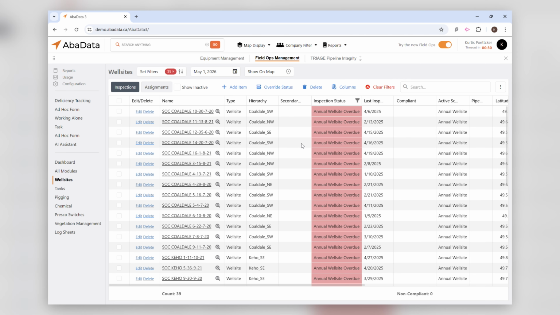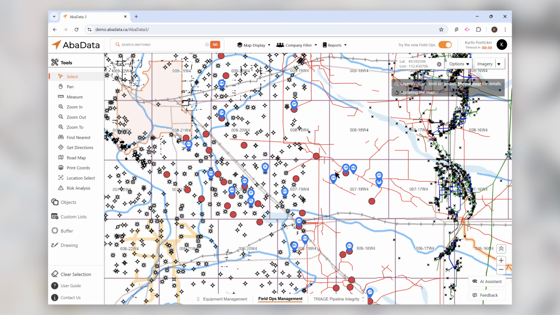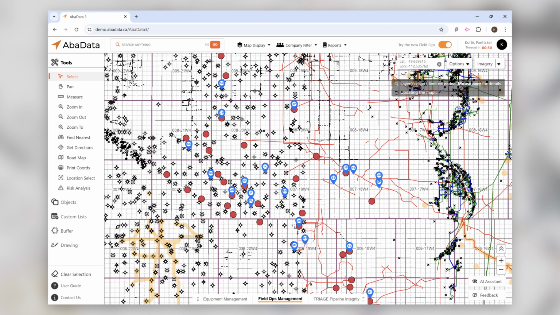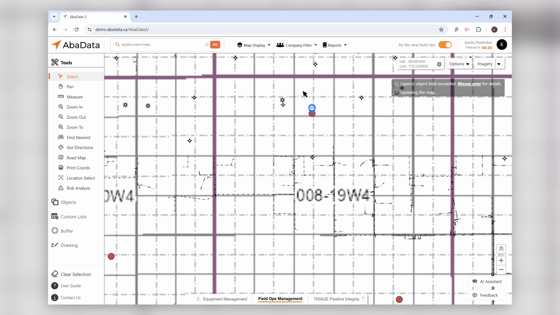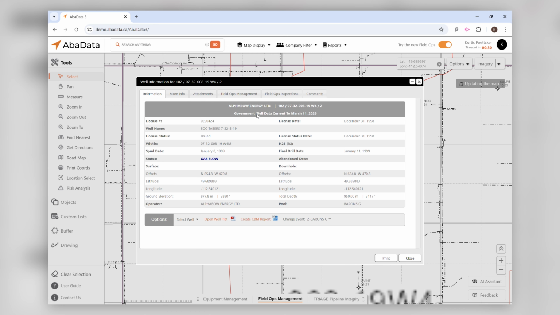So if I wanted, again, to look at those overdue well sites, I can come in here and click on the Show on Map button. And now I've got access to those red dots and my workforce, so I can see how those two relate to each other, is more or less the idea there. As well, when you get access to Field Ops in AbaData, you can start to access that information from the double-click screens that you're already using.